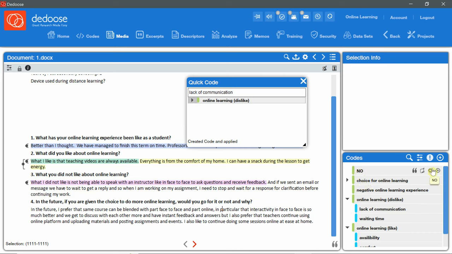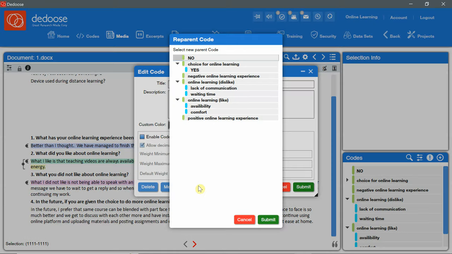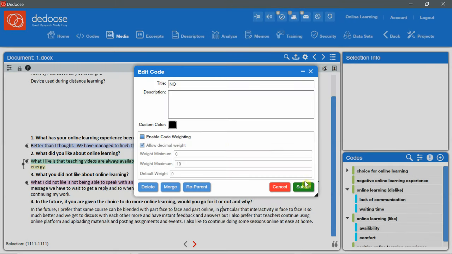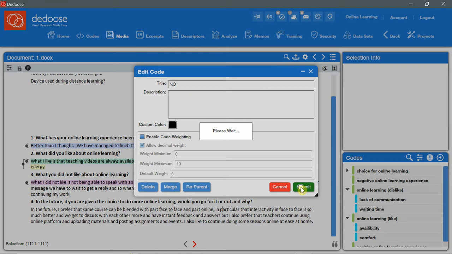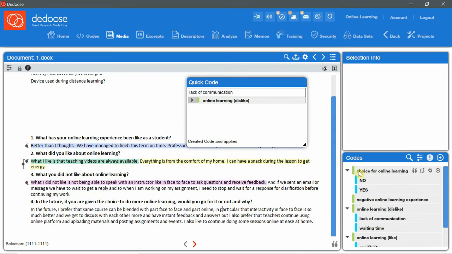Another method to do it is go to the settings and click on reparent and choose choice for online learning and submit. And then submit again. Now I have within choice, yes and no.